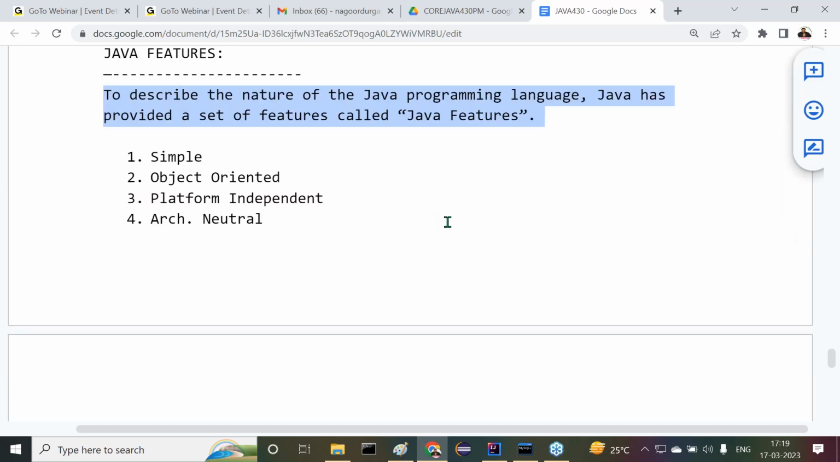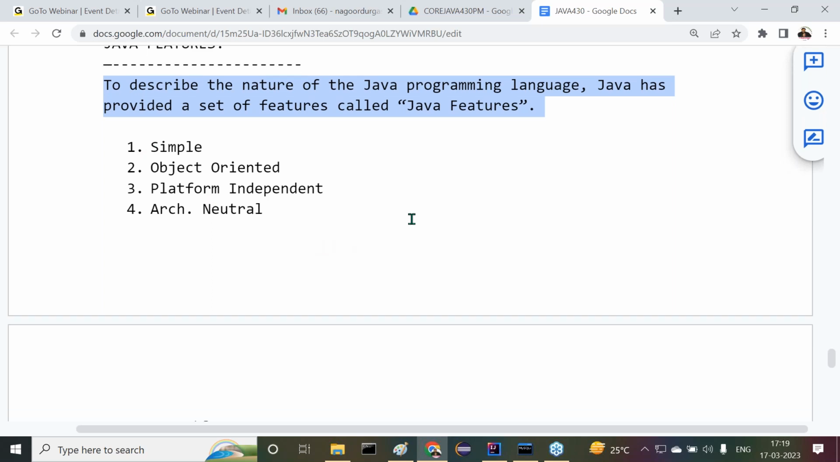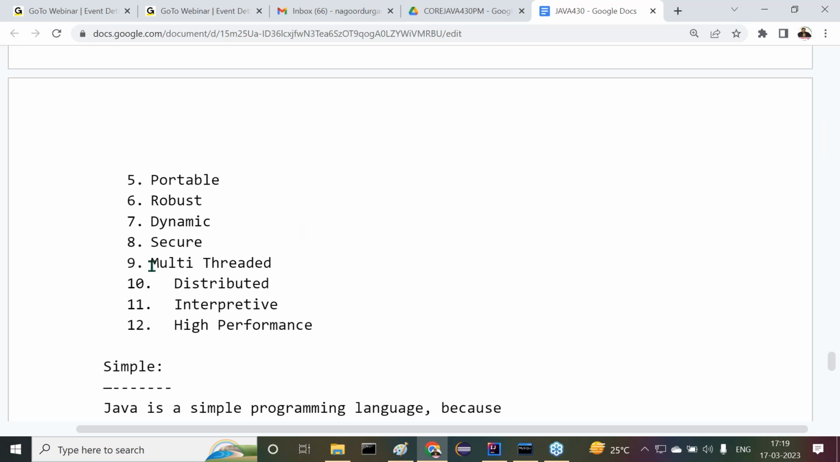How many Java features are available? 12 features are available. What are the 12 features? Simple, object oriented, platform independent, architectural neutral, portable, robust, dynamic, secure, multi-threaded, distributed, interpretive, and high performance.